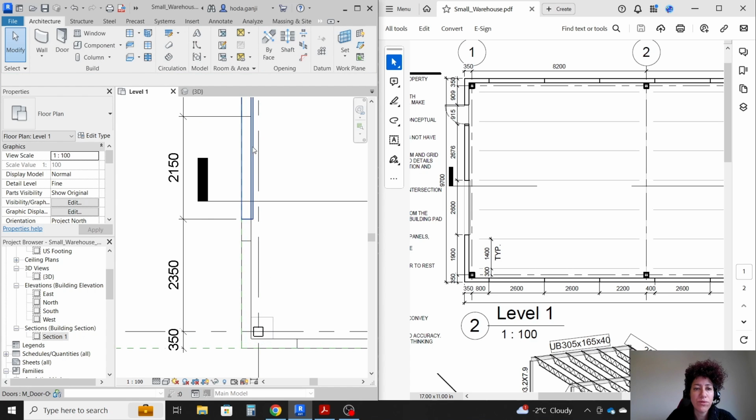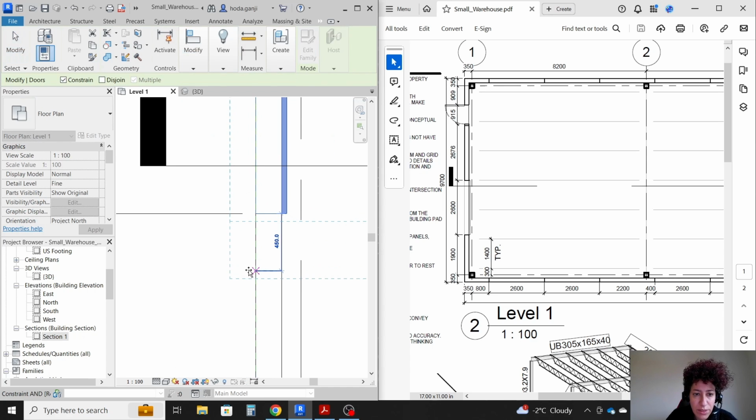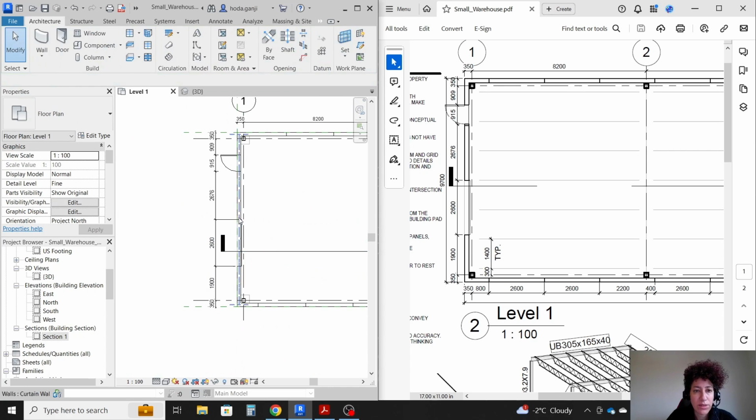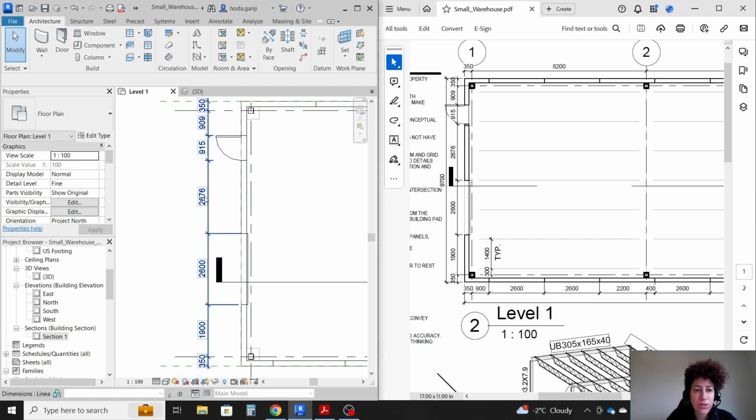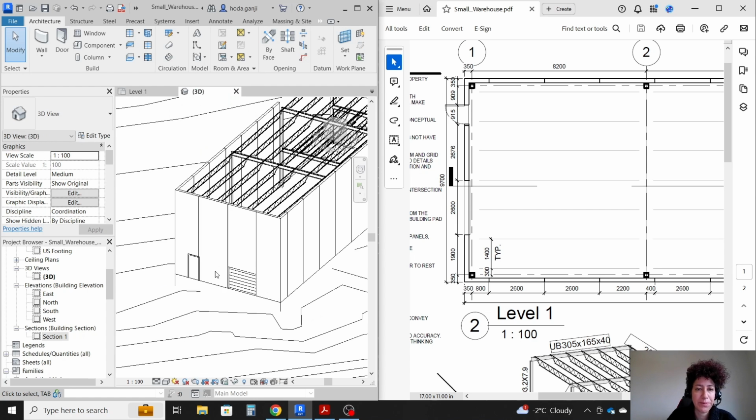I'm going to move the door, M, or actually modify, move from here to here. So that's just our section. Now it's 2676, 2600, 1900, 350, right? So your dimensions regarding the door and the grid location should match with what we have on the hard copy.